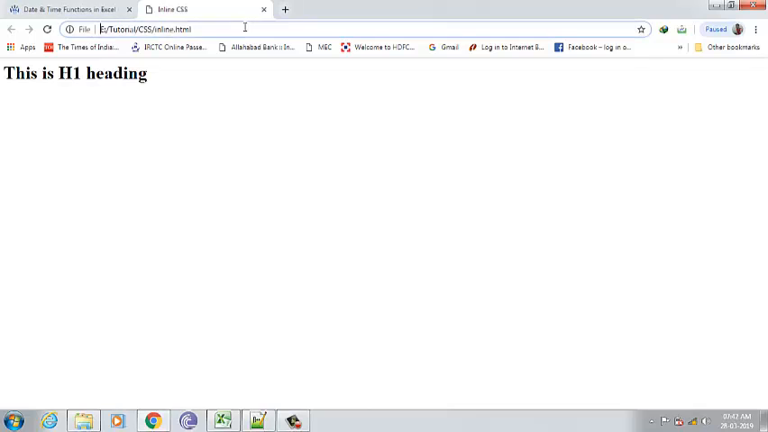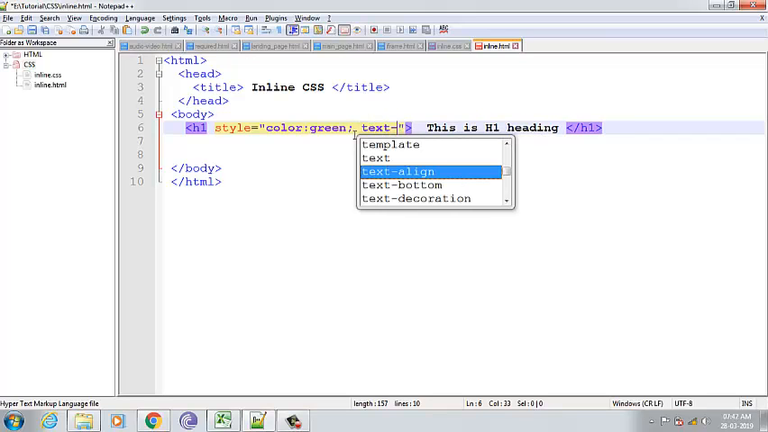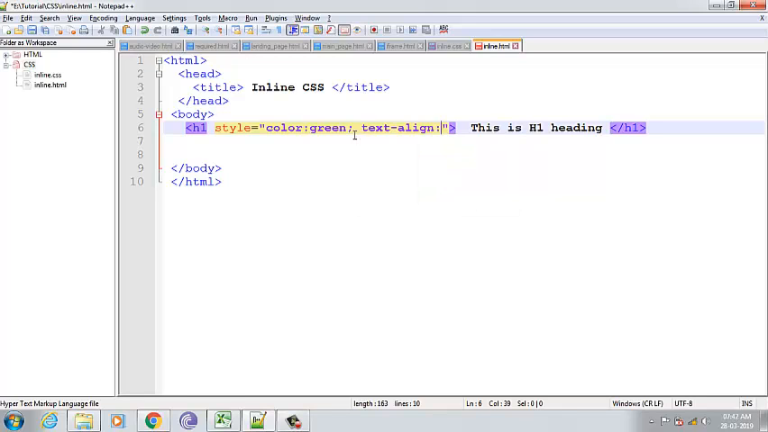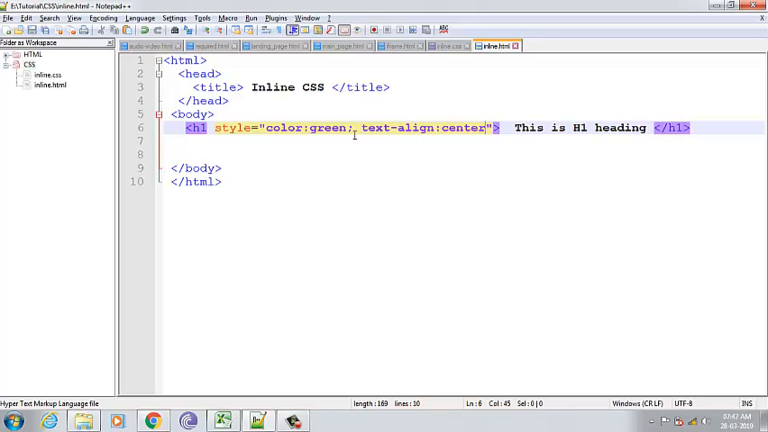Then I'll go to the browser and then F5. If I press F5, you can see this color. Previously, by default, it was black color. Now it has changed to green color. Now here if I give one more effect, suppose text-align: center. Fine.